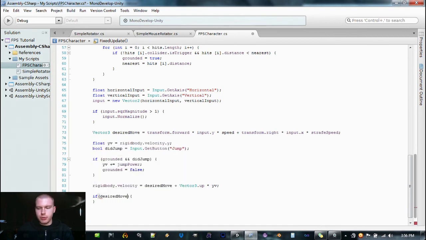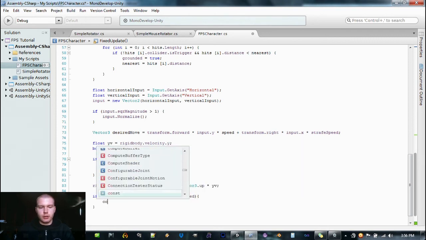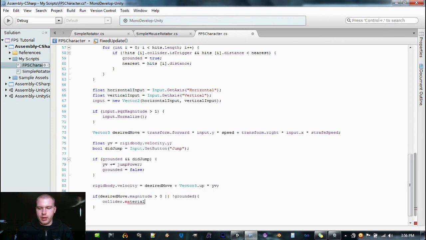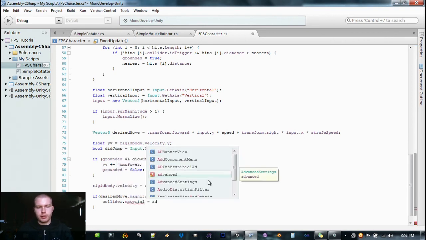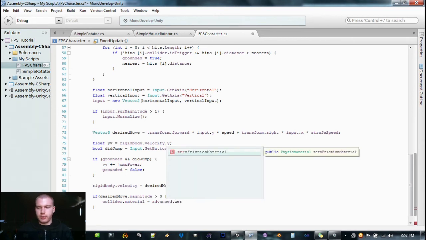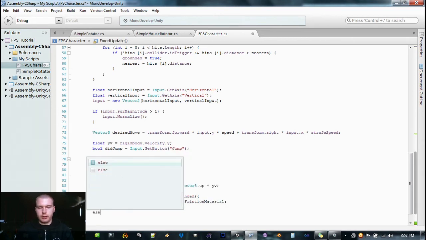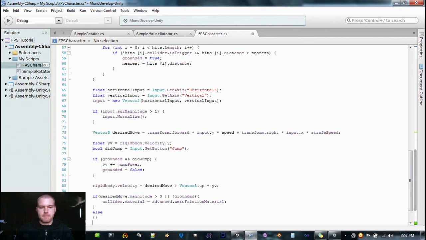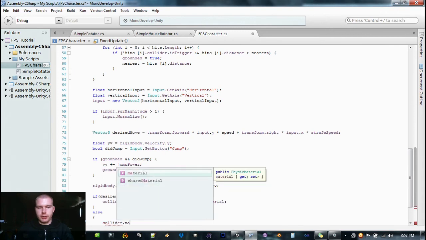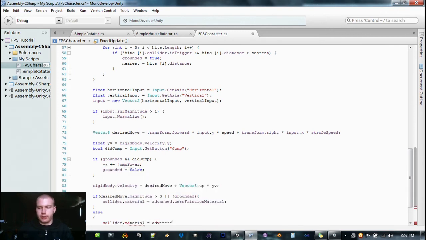If desired move dot magnitude is greater than 0, or you're not grounded, collider dot material is equal to advanced dot 0 friction material, and else do collider dot material is equal to advanced dot high friction material.